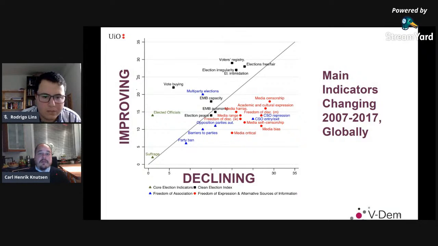So electoral intimidation improved, and in V-Dem we always try to measure good things as positive. So that basically means less intimidation in elections, less vote buying, stronger capacity for the electoral monitoring board. So on average, these core electoral indicators increased during this time span from 2007 to 2017. What really declined were indicators related to freedom of expression and the media, and also different aspects related to civil society, repression of civil society, barriers to parties, the difficulty of having a new civil society organization being registered, for example.